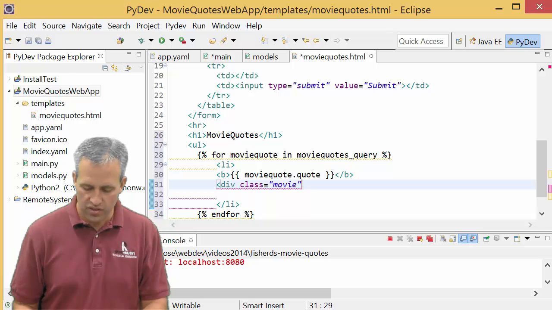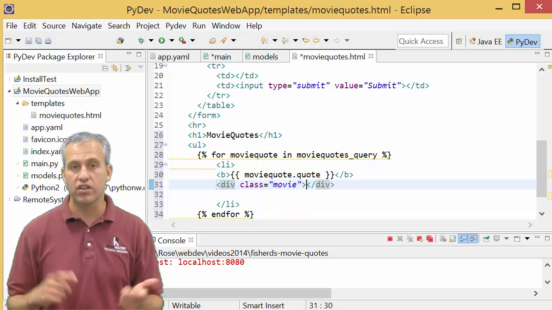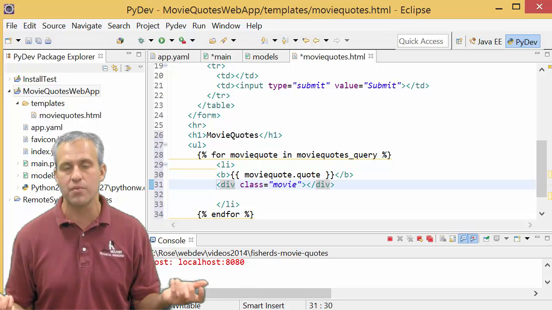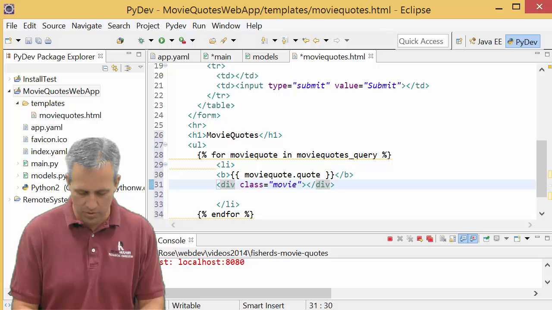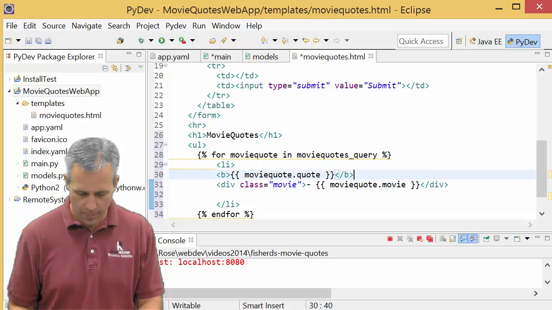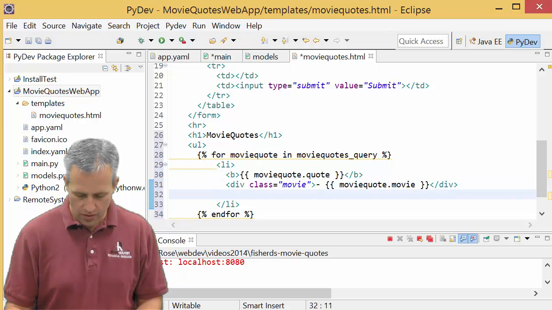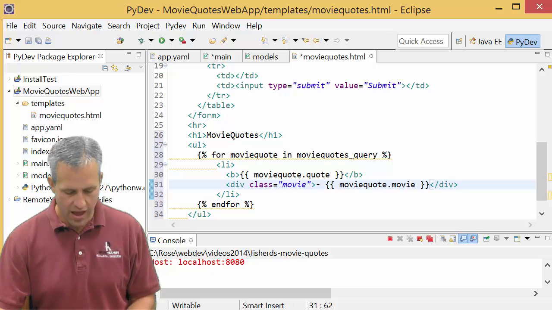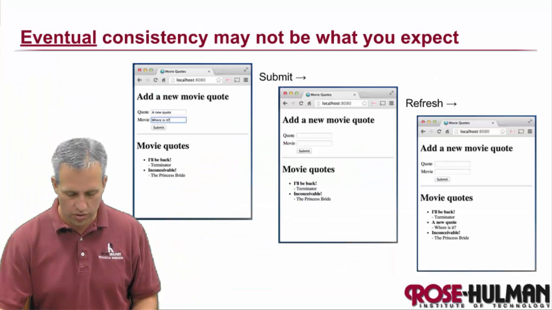Speaking of CSS, this div, I'm going to go ahead and give it a class, which, if you're new to HTML, you're like, what is this? If you've used HTML at all, you know what I'm up to there. And I'm going to say movie quote dot movie. Alrighty. So I think that I've got this guy ready to go, cleaned up my HTML there a little bit, and I'm ready to give this a whirl.